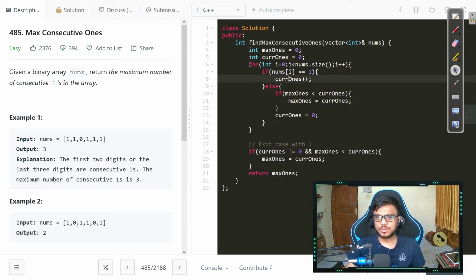Now I'm iterating through the complete nums array from 0 to nums.size, and at every step I'm checking if that particular element of the array is equal to 1, because we need to count consecutive ones. If that is the case, then I'm incrementing current ones, that is the last group of ones that we have found, and after incrementing that we are moving ahead.